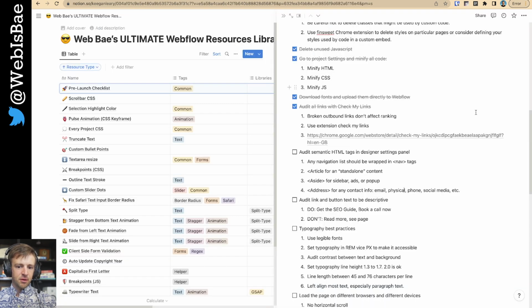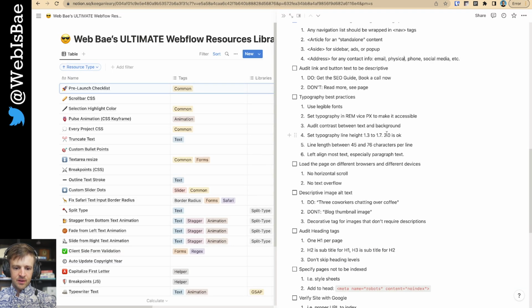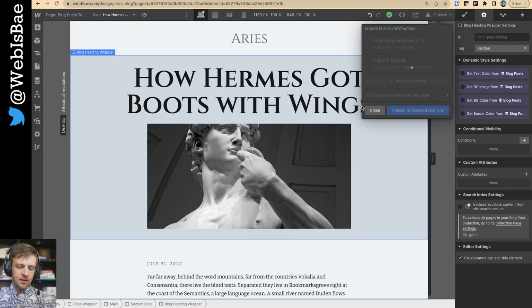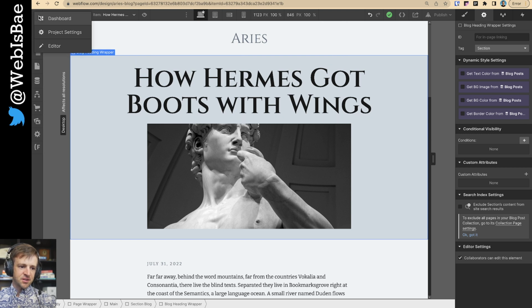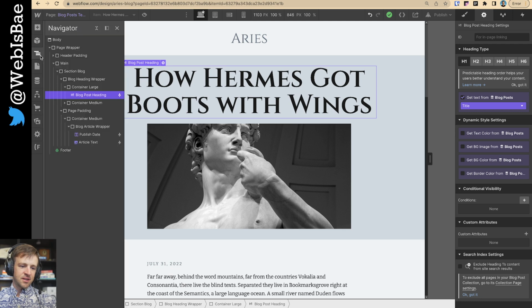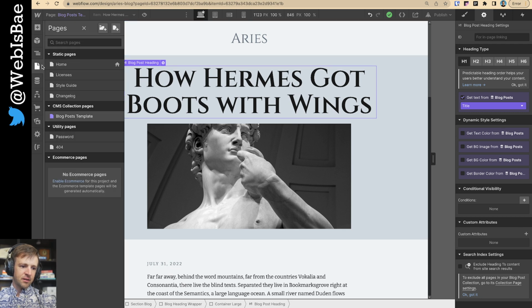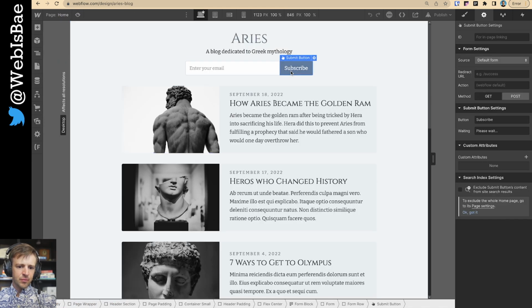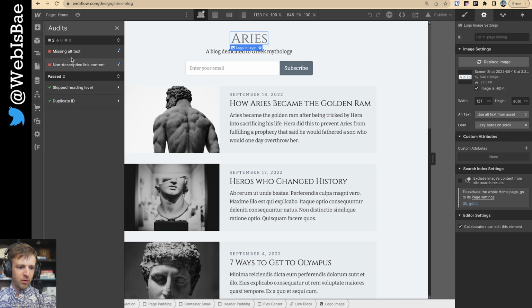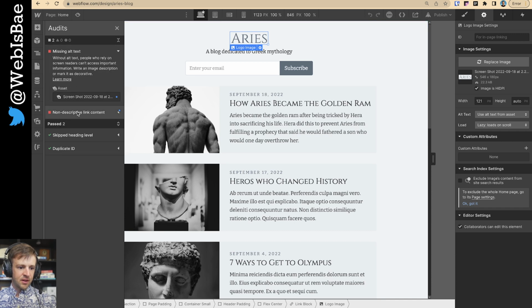Publish again. I'll just publish as I go. Audit link and button text to be descriptive. This could probably have a long discussion, but we will avoid long discussions. Let's come back. Subscribe is pretty descriptive. I do believe that my header actually throws an audit in the Webflow audit, missing alt text or non-descriptive link content. That's the one we're on right now.